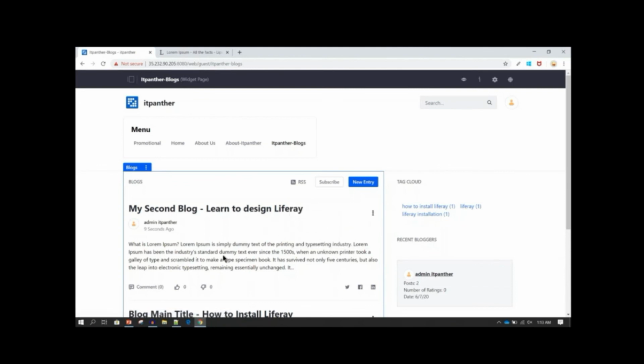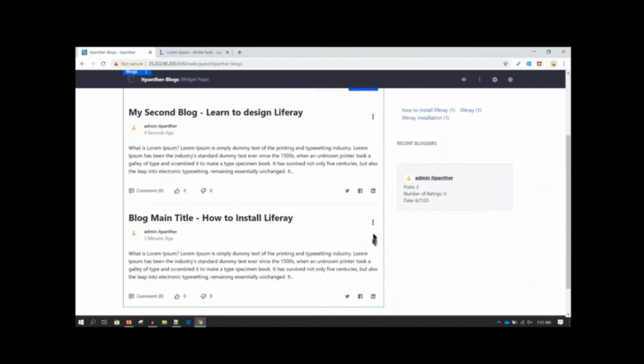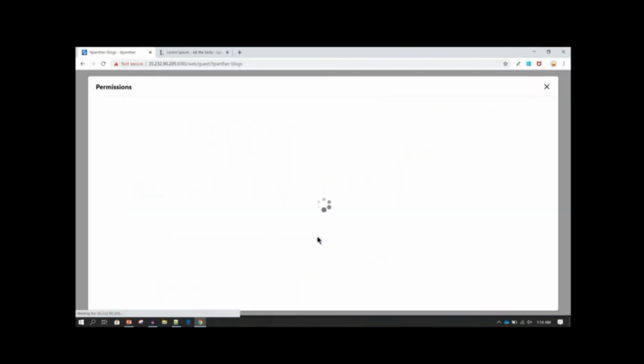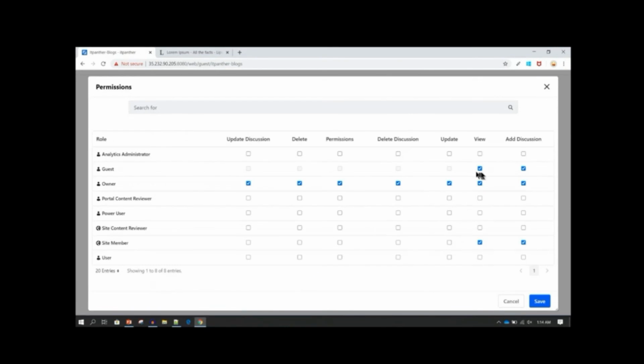And also again on each of the blog entries you have an option of setting permission. So let's say if certain blogs you don't want to show to guest users, you can click on permissions and then you can remove this view permission from guest. Okay, in that case any user who's not signed in will not be able to see this blog post.